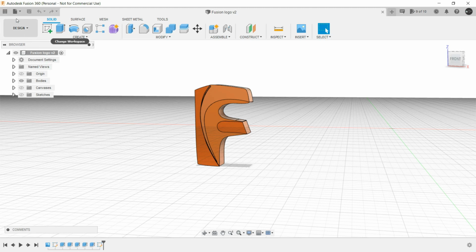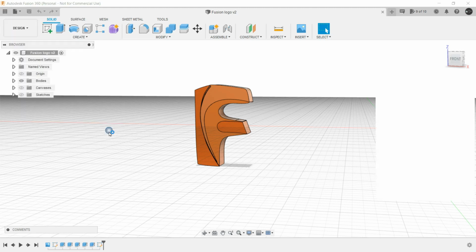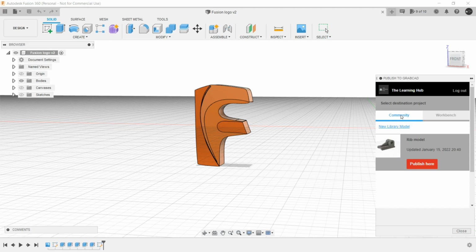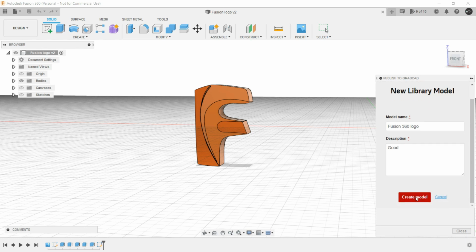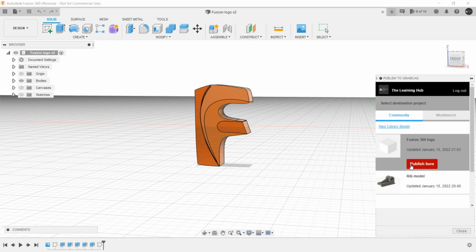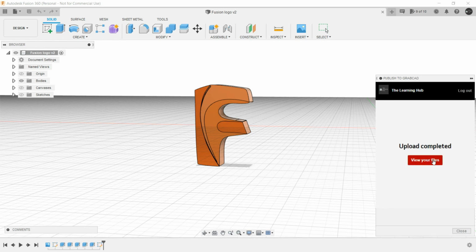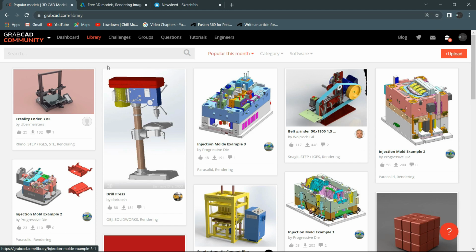Now here also, for uploading a file, you just have to go to Share, GrabCAD. And then you have to select Community or Workbench. It's recommended that you select Community first. You will understand about Workbench once you get the hang of GrabCAD. And then New Library Model. Just type the model name. Write any description and create model. You just have to click on publish here. And it's been published in your GrabCAD community.